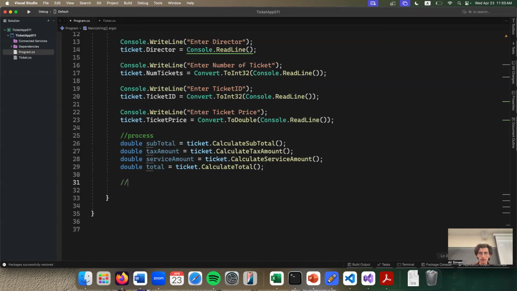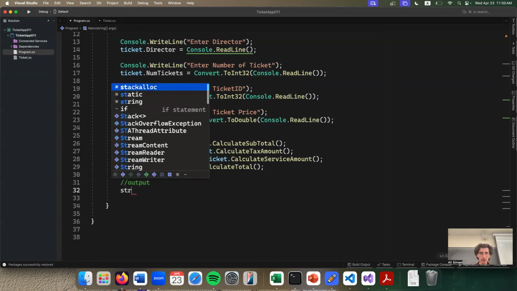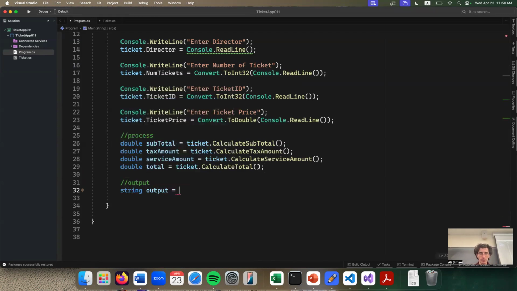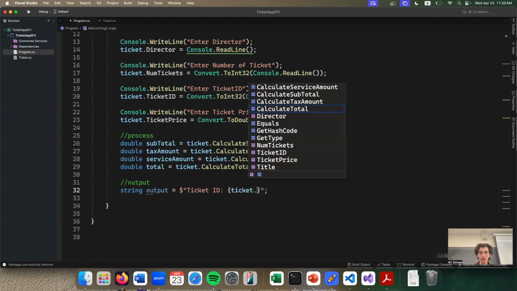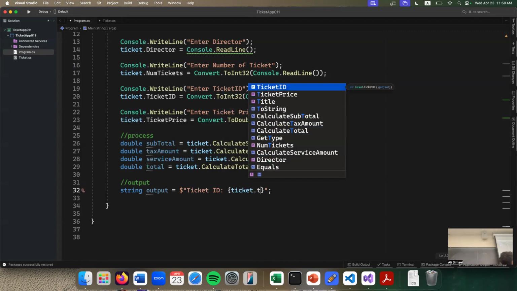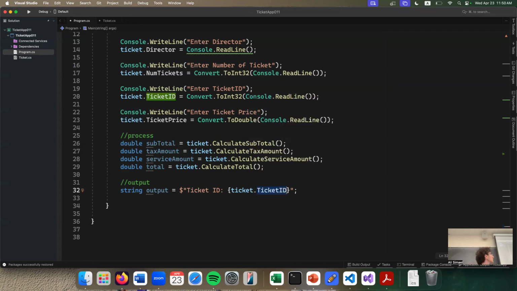At the end, output, so string output. Let's say ticket ID. What's ticket ID? I'm using the property designed for ticket ID to get the ticket ID. This time, it's the same property that you use to set a value. You can use it to get the value of a field, but the property, not the field itself. The field is private.